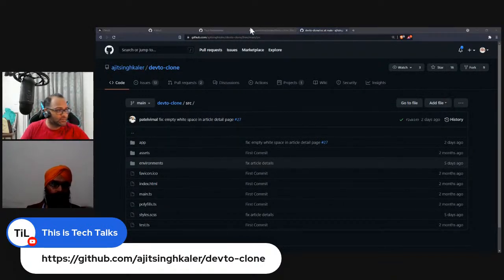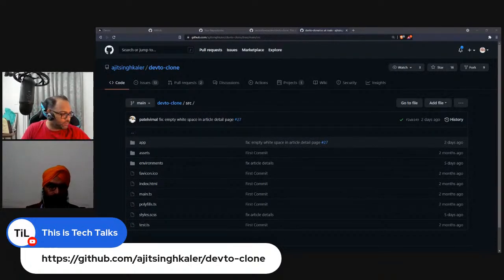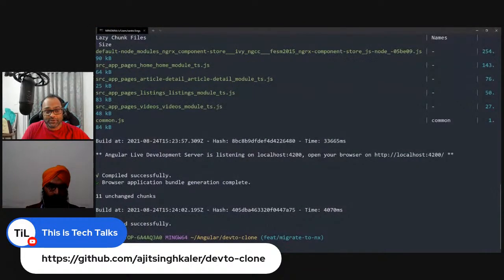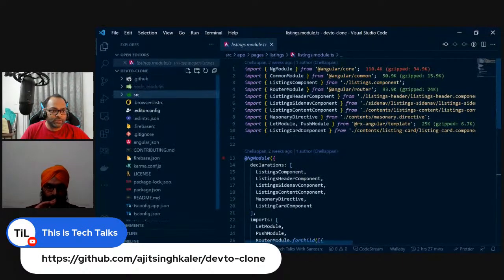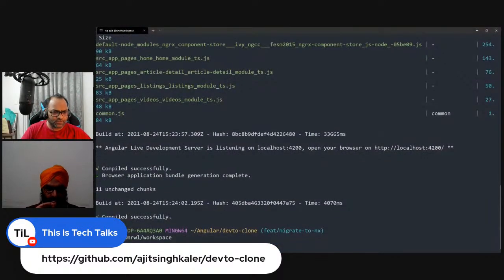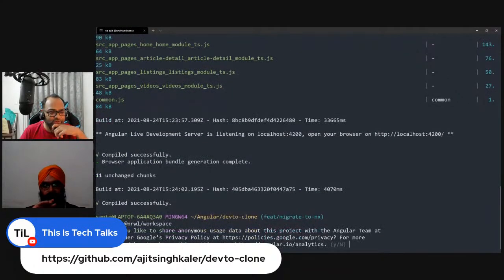So right now we want to migrate from Angular CLI to NX. It's a command I'm sure most of you might have used many times: the ng add command, and then you can say @nrwl/workspace. That's it. Once you do this, your project will be migrated to NX. So let's do that. ng add @nrwl/workspace, and analytics.